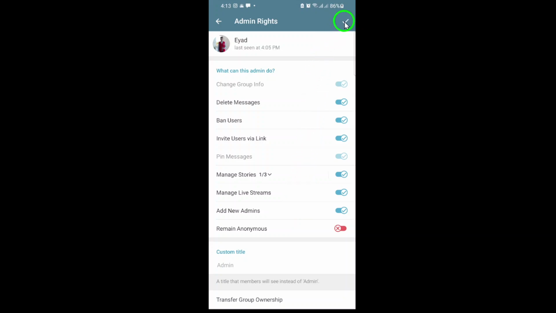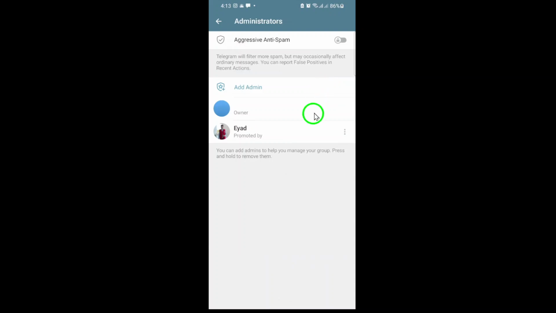That's it. The admin will now appear in the group's admin list and all members will be able to see who they are. This feature is especially useful for transparency and building trust within your group. If you ever want to reverse this, just follow the same steps and toggle Remain Anonymous back on.